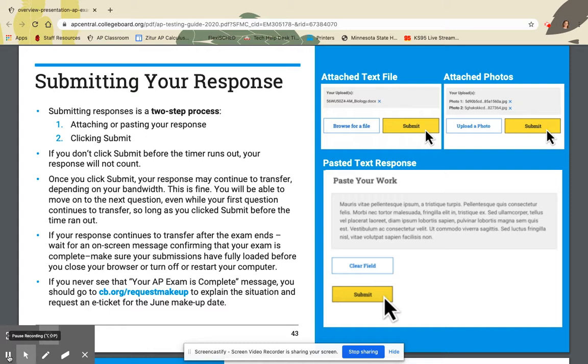Submitting your response is a 2-step process, and on May 4th, you will be able to practice this. You're going to attach or paste your response, depending on if you're attaching a file, a photo, or typing something in and pasting it in. And then you have to click submit. So don't forget that part.